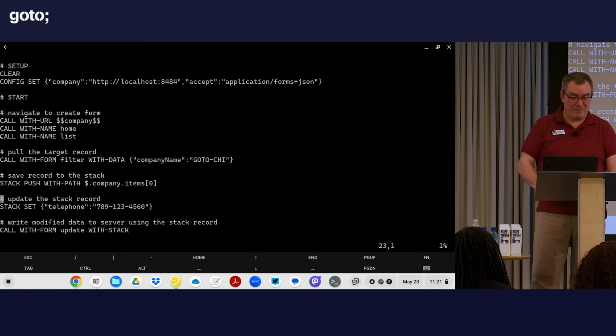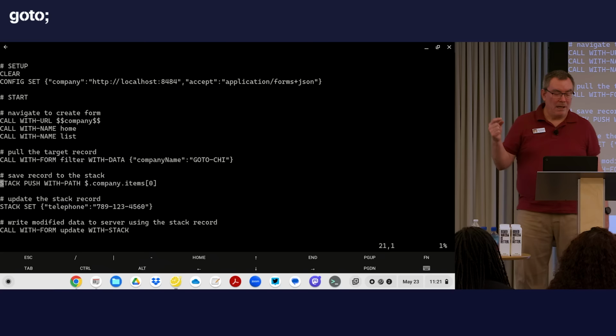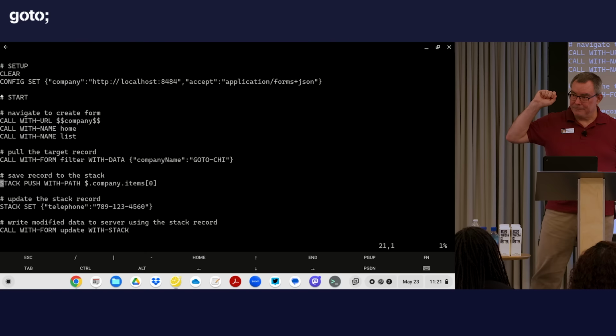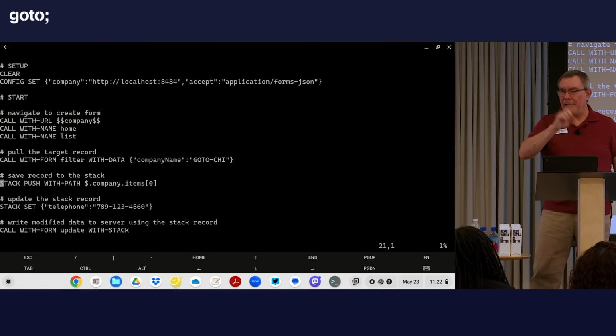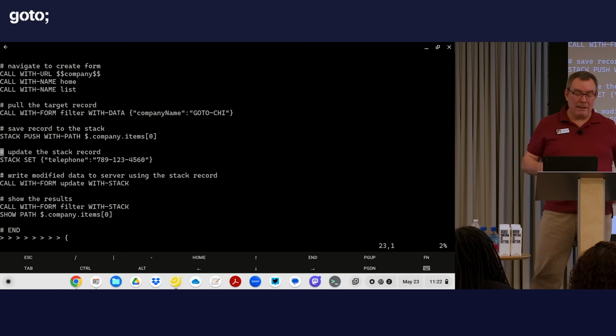This line here actually pushes part of the message onto the stack. So it says, I want to push onto the stack the first item in the list. All right? So now that's in memory. Whereas before I wrote it out, now I just pushed it in memory from that particular record. Now, while it's in memory, I can change memory.